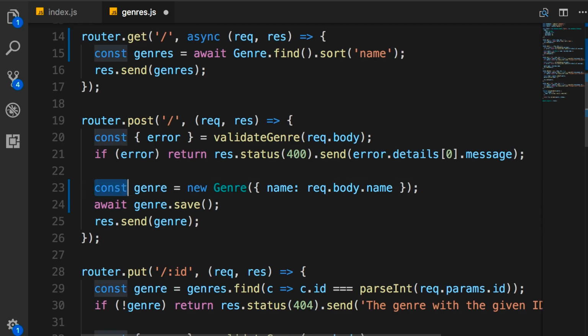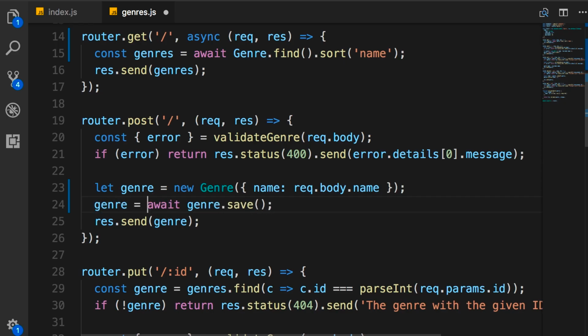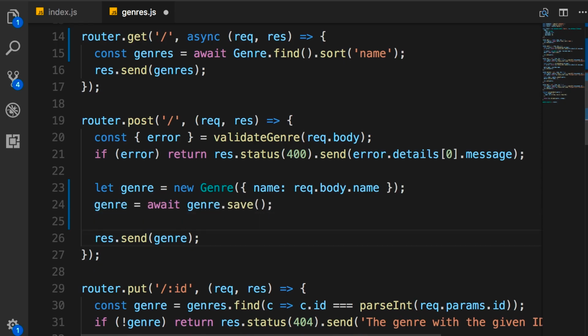So here I'm going to change this declaration. Instead of a constant, I'm going to use a variable so we can reset genre. And then we'll return genre to the client. Okay, we're done with this route handler. Now let's move on to the next one.